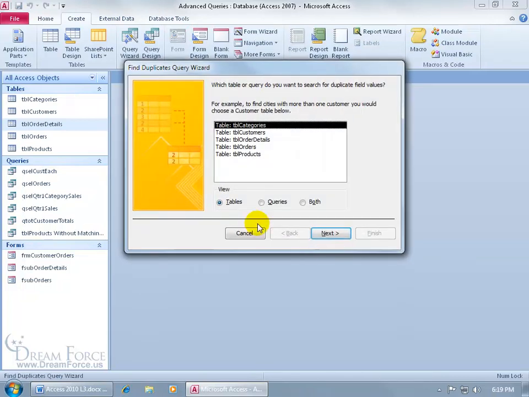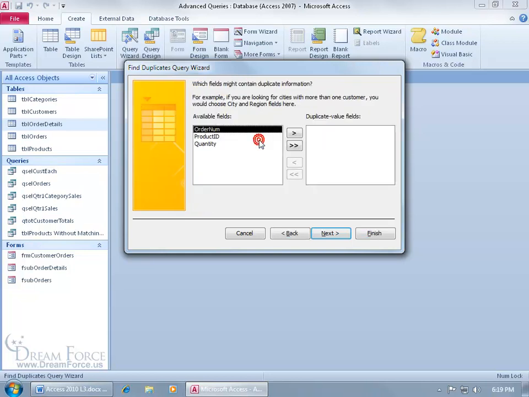Go ahead and click OK. And which table or query do you want to search for duplicate field values? Well, it's going to be our order details table. Double click, and then it'll ask which fields might contain duplicate information. Just one here, it's the product ID. Double click. You can add more, but I want to keep it simple.